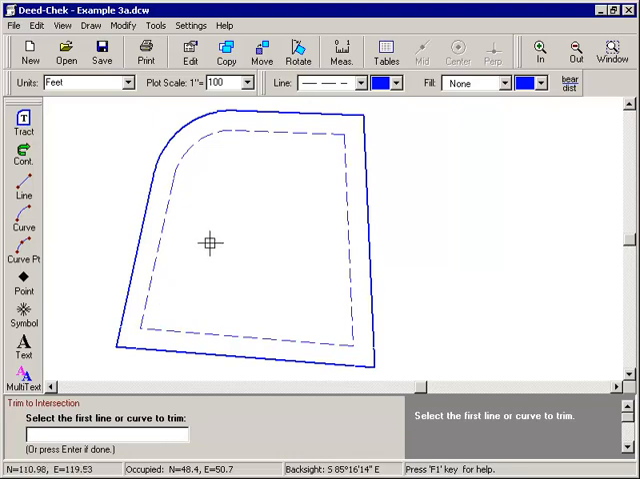To summarize this lesson, creating setback lines is a two-step process. First, we need to create the setback lines using the offset command, and second, we need to use the Trim to Intersection command to clean up the corners of the setback lines.